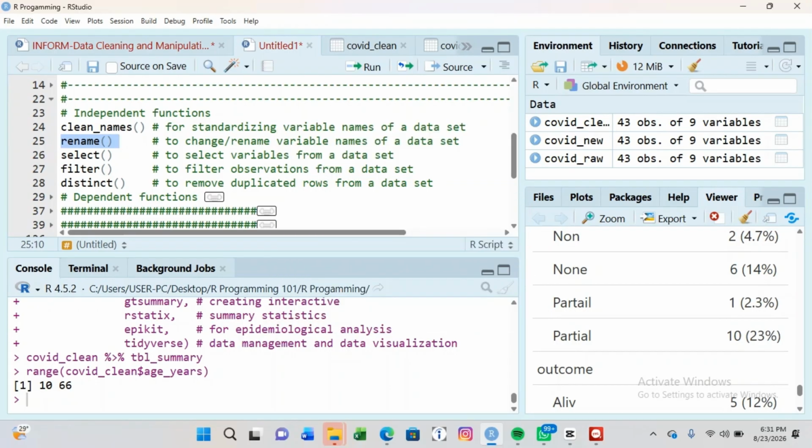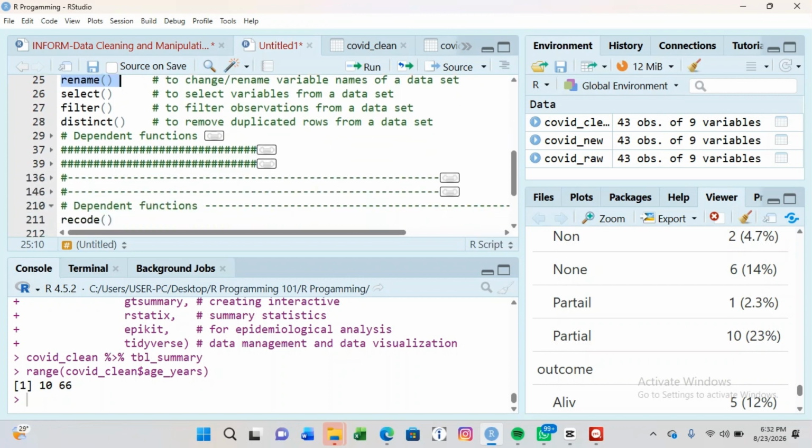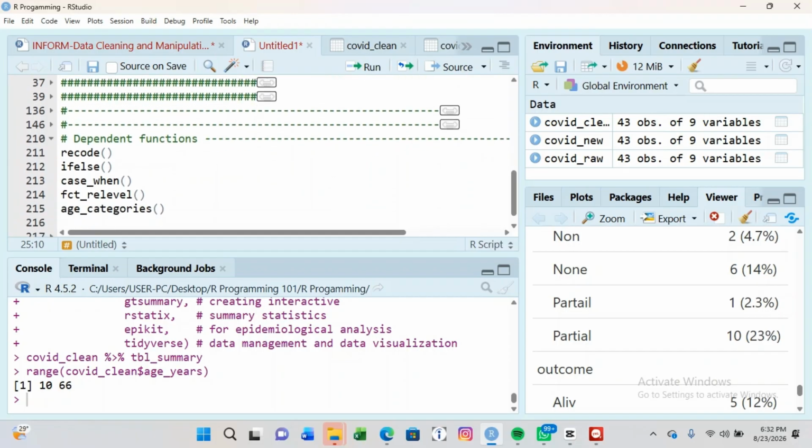Today we'll be looking at the dependent functions, and we'll be able to understand why mutate plays a key role in this category. So our 5 dependent functions that we'll be looking at today are recode, if_else, case_when, fct_relevel, and h_category.